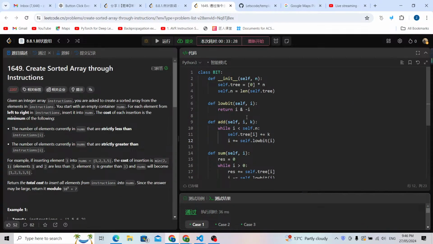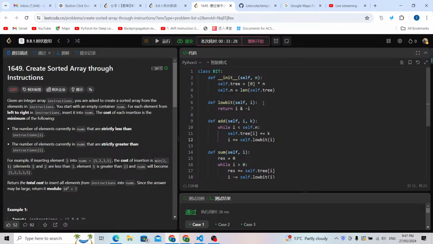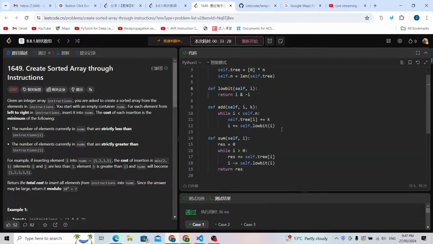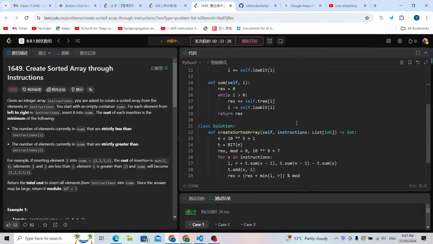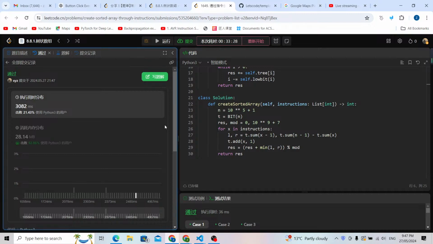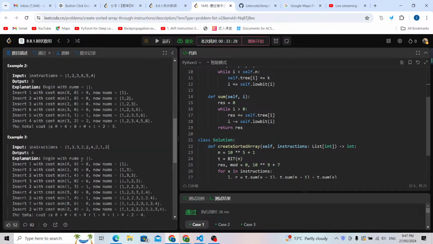Basically for writing the template and writing the code, it may produce a lot of bugs. We have to check it carefully. Now let me submit it to check if it works. Now as you can see, it works, and the time complexity is n log n, and this n is 10 to the power of 5.